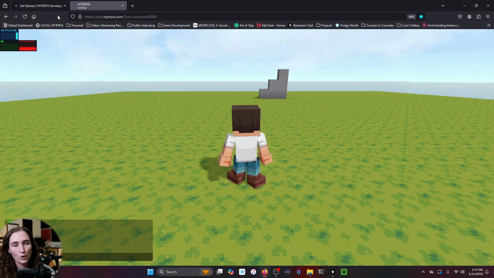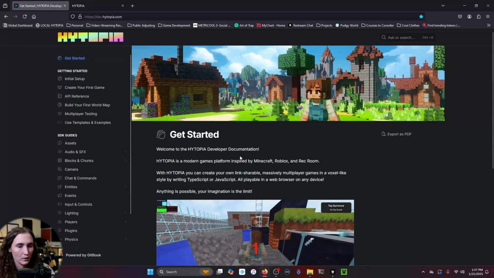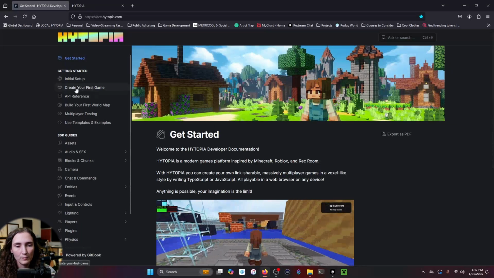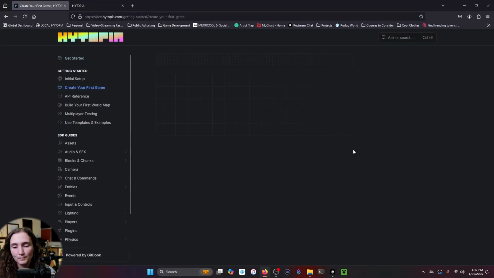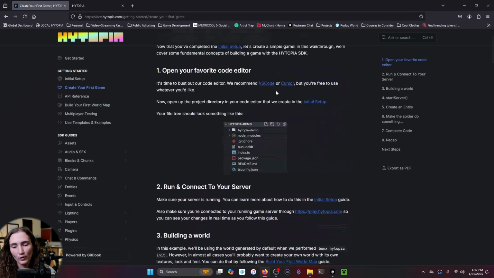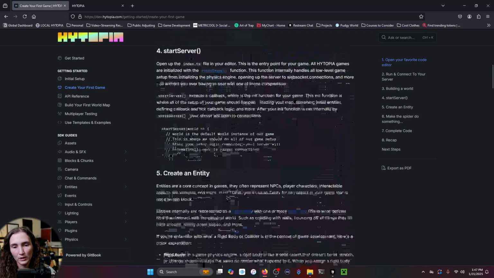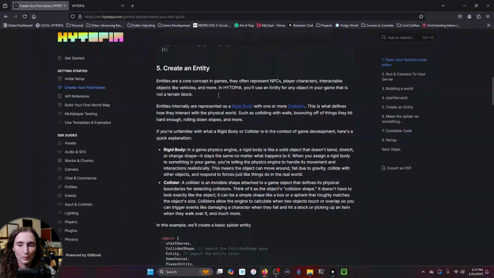So let's go to the dev website, dev.hytopia.com. I'll put the link in the description, and then this create your first game link is where we want to be to do this push the spider example. We've already done a few different things from the last video, so we're going to skip all the way down to step number 5, where it talks about creating an entity.